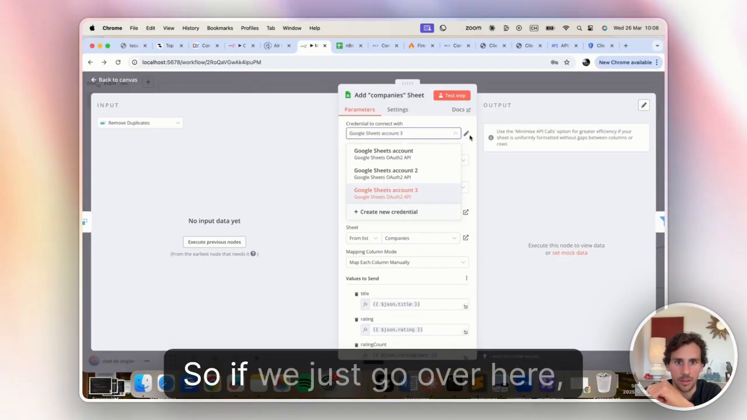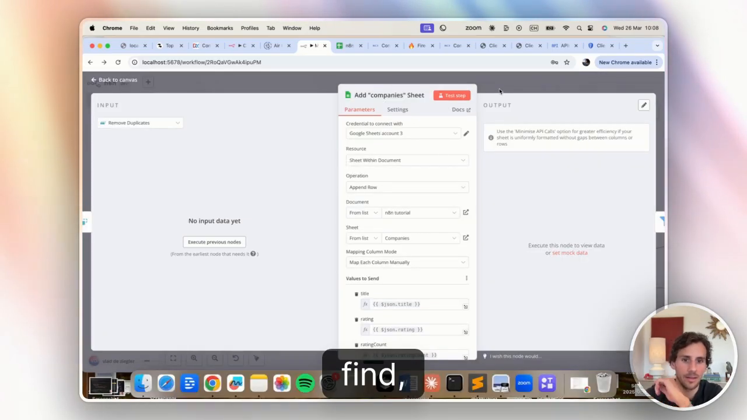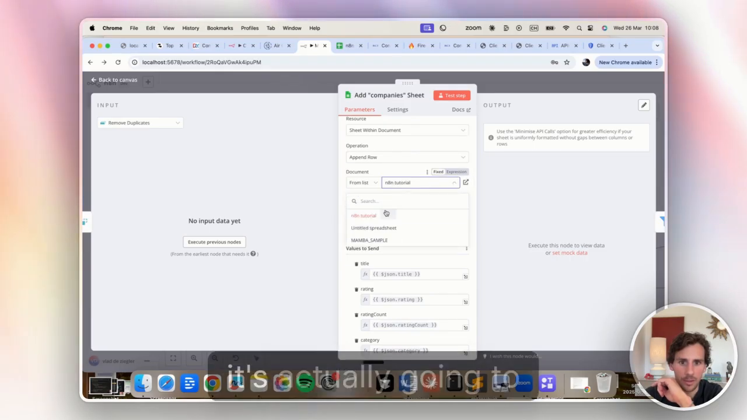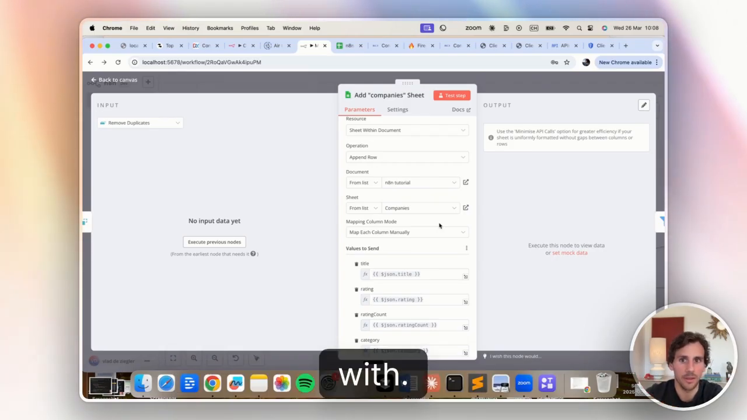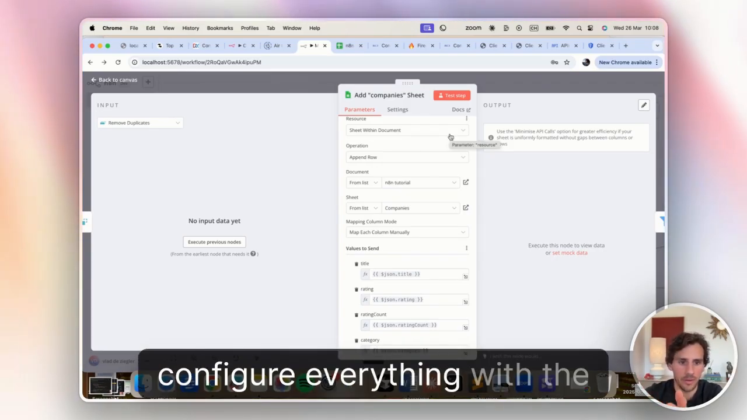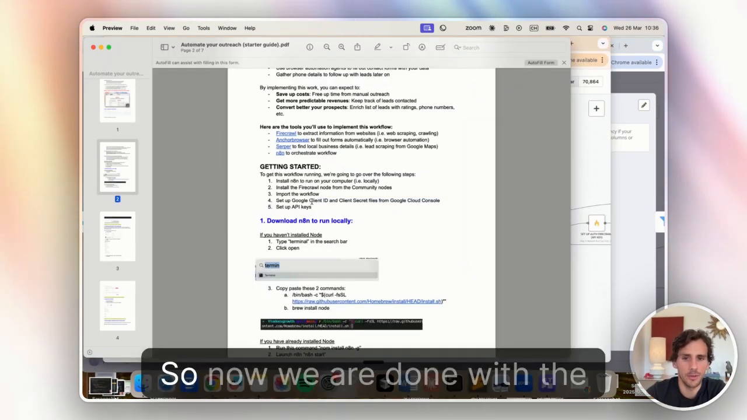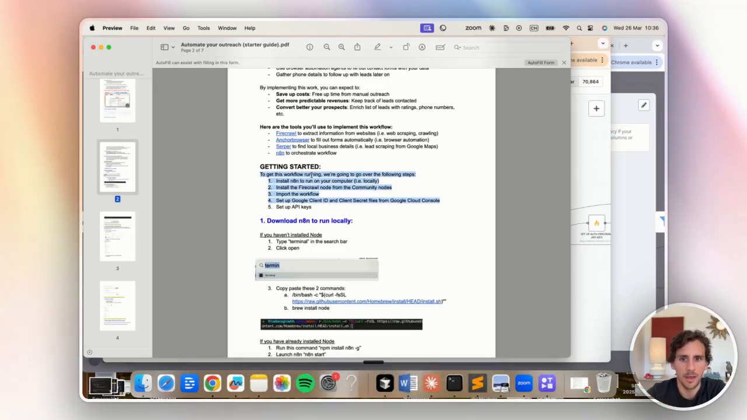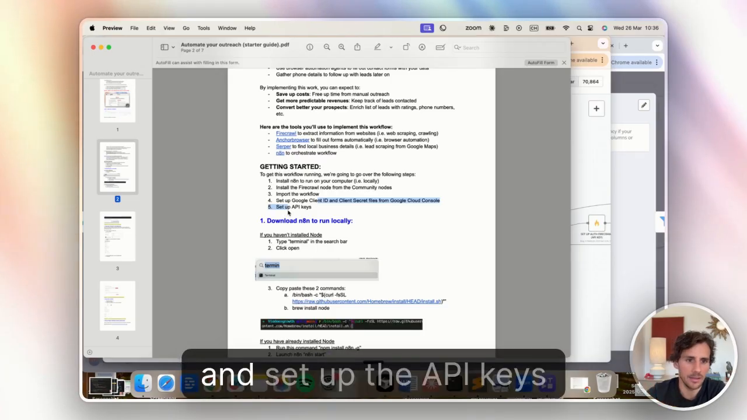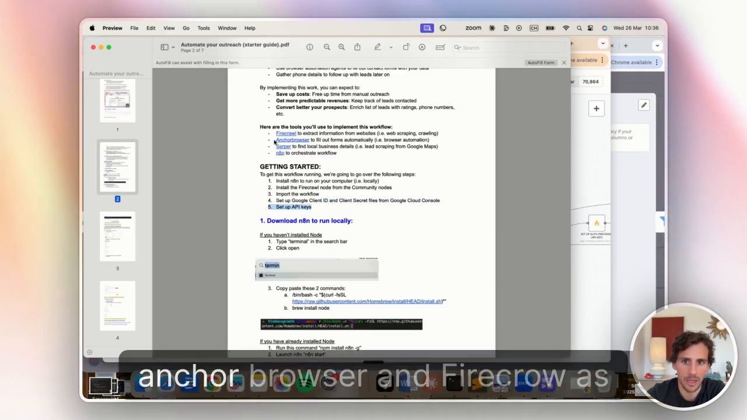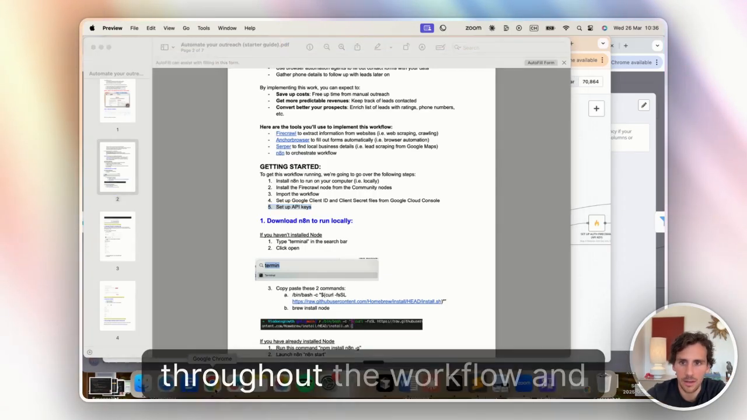Perfect. So if we just go over here, you can see account connected, right? So this means that we're gonna be able to interact and find the different files. n8n tutorial, it's actually gonna retrieve the list of files that we have in our drive and that we can then interact with. Cool, so now we're gonna configure everything with the rest of the API keys, and yeah, let's go. All right, cool. So now we are done with the first 4 steps. We set up the Google credentials, we have the workflow. So now we're basically just gonna have to figure out and set up the API keys throughout the workflow for Serper, AnchorBrowser, and Firecrawl, as well as OpenAI, because we're going to be using some LLMs throughout the workflow, and I'm going to show you.